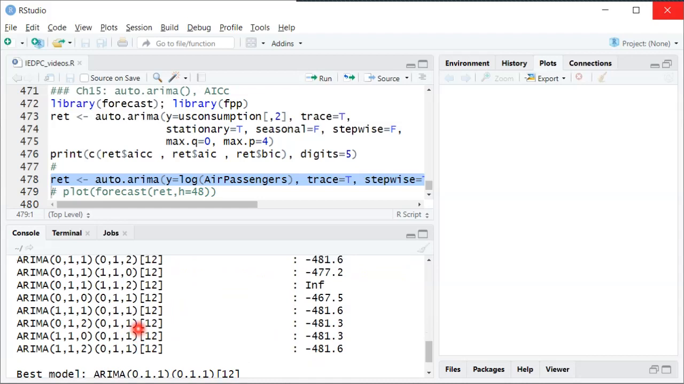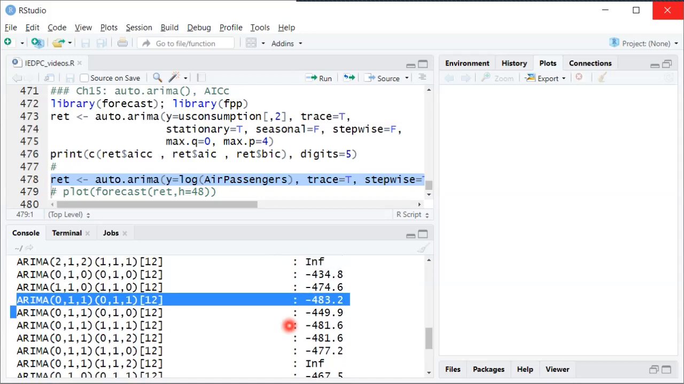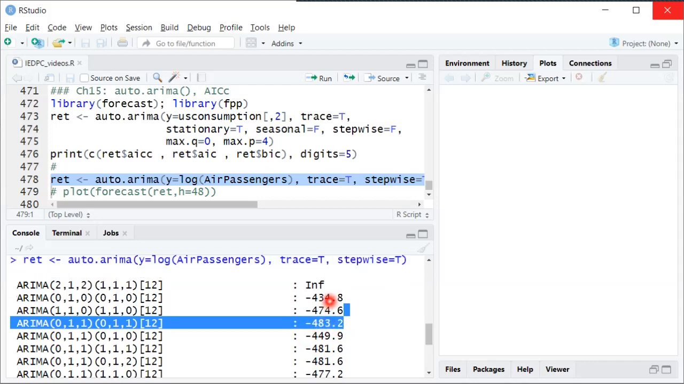ARIMA(0,1,1)(0,1,1), is right here. So here you can see the AICc value is -483.2. So remember, again, lower is better because it's measuring how bad the model is. So a big negative number means it's a really good model. And we can see this is a more negative number than any of the other models it tried. So some of them were pretty close, like down here, -481, but it's slightly worse since the AICc is slightly above this one.